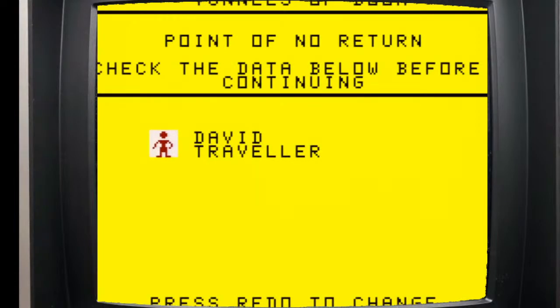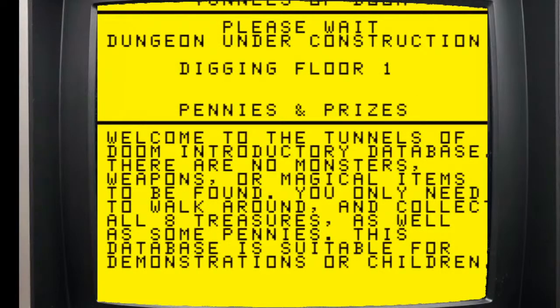And okay, this is one that I already had, where I had a character named David, and his classification was a traveler. On Tunnels of Doom, your hands go over the keyboard a lot of times because you got to hit like function 8 to redo, function 6 to proceed. Welcome to the Tunnels of Doom introductory database. There are no monsters, weapons, or found.